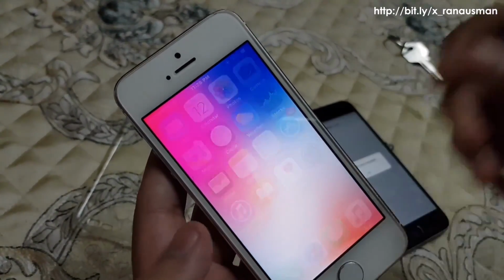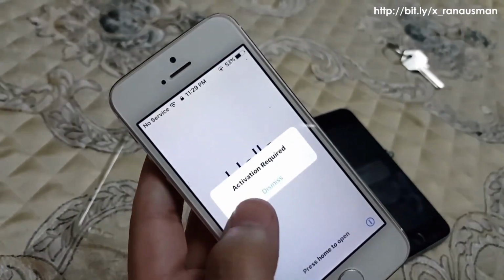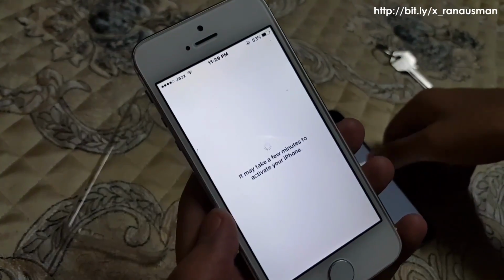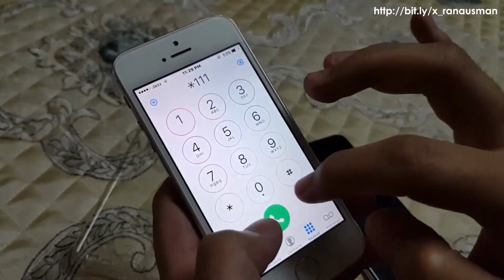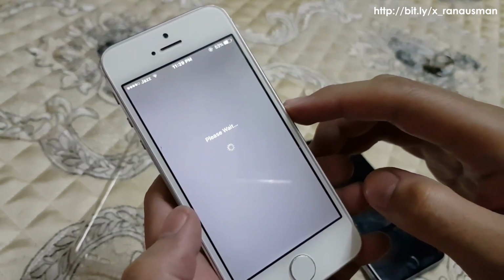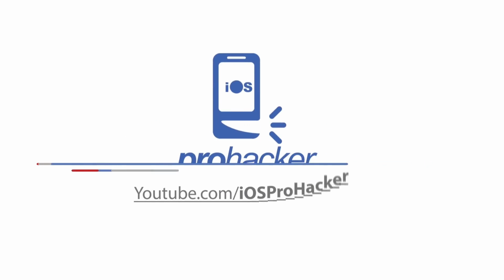You just need to go on a website and enter the IMEI number so your phone will be unlocked. As you can see, I have unlocked this iPhone 5 using this method. It works on every iPhone model, even on iPhone X. I hope this video will be helpful for you. Let's start the tutorial.